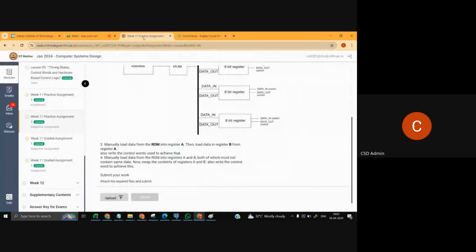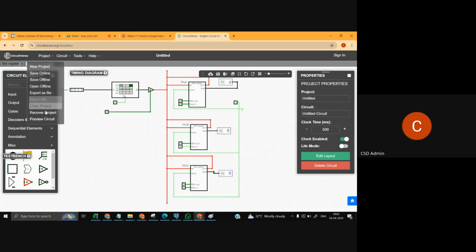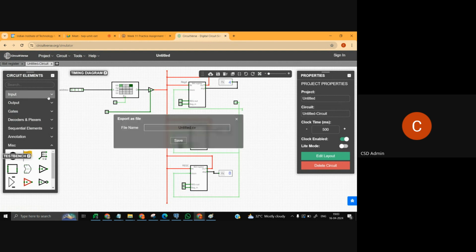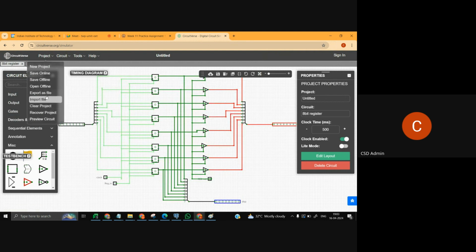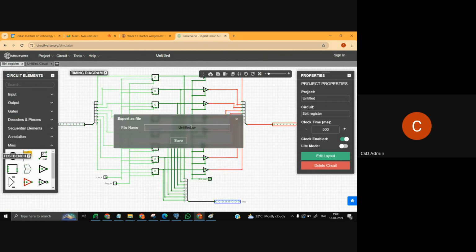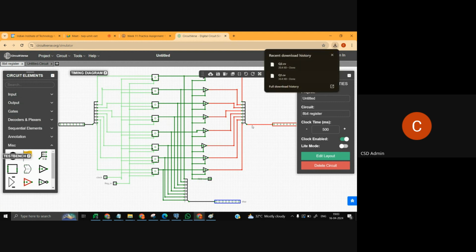So you have done the practice assignment. Now how to submit it? There is a project, then you have to export as a file. You have to give a file name, suppose question number 1, and save. Then suppose question number 2 is there: export as a file, question number 2, save. After that you have to zip the 2 files, and then you can submit them in the portal. We'll evaluate according to the question number.